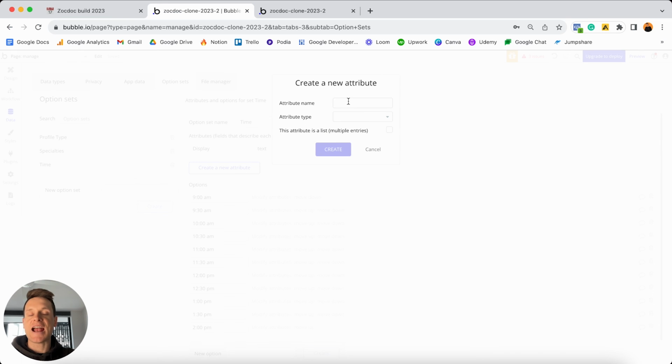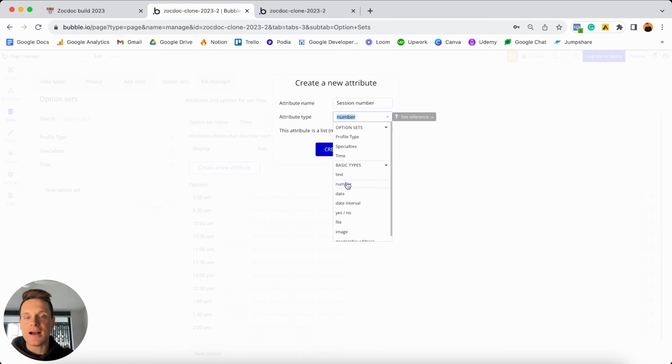And when it comes to this attribute, I'm just going to call this session number. And for the attribute type, this will be a number, so a numerical value. And look, by setting this as a numerical value, later on throughout our tutorial, when we actually go to filter and display a list of times, we can easily sort these by which number is the greatest or which number is the lowest. So that's why I'm using a number here, not just a text field. So I'm going to choose to create this.